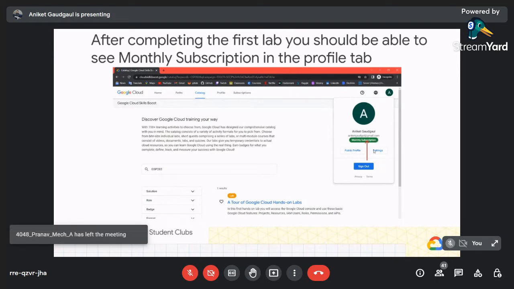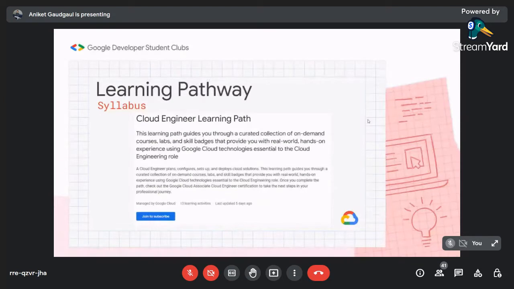Once you have reached this milestone, you can go ahead and complete all the other pathways that I will mention again in the further slides. So what is the learning pathway? Google Cloud has clubbed together a few labs, a few courses, and a few resources, I would say some videos, some documentation, and Quick Labs as well.